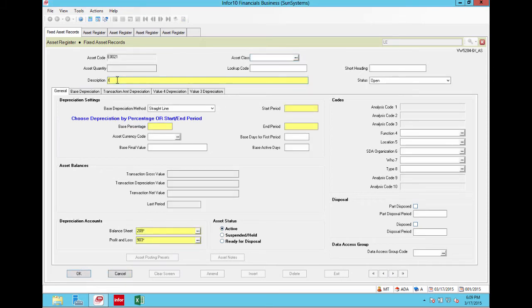And we type in the description, a Toshiba laptop, and the lookup code could be Toshiba if you wanted that, and then you could have a different setup for short heading. Anything that you want would be fine. We now have to pick the asset class. We have in our standard rollout now the asset class. This is going to pre-populate things based on the values that go with that class.